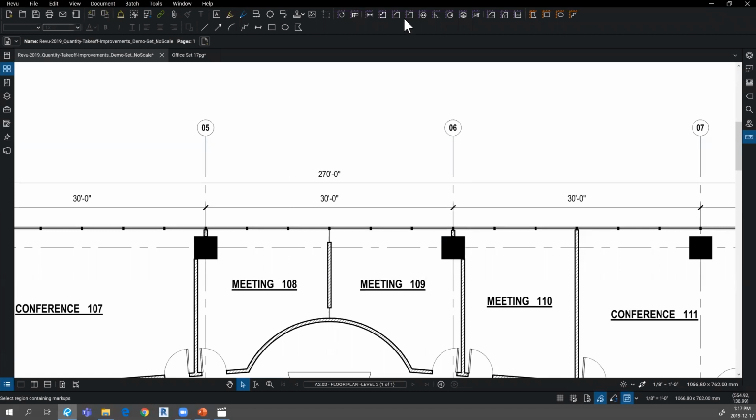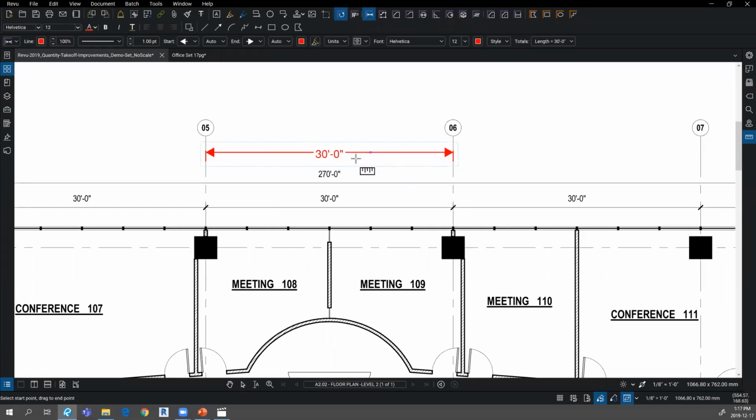I'm going to apply my scale. And let's try that dimension tool again. All right, length. There to there. There's my 30 feet. So we can be sure that my PDF is calibrated correctly.